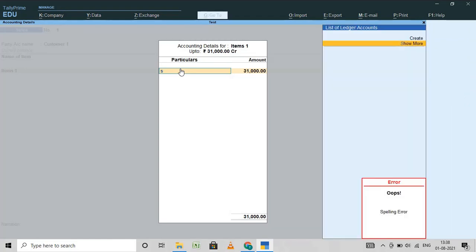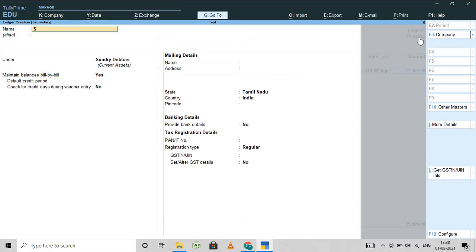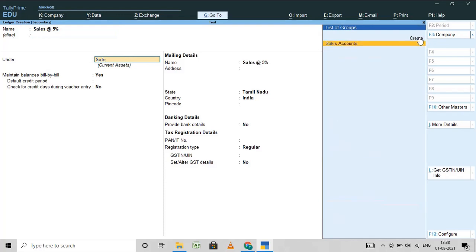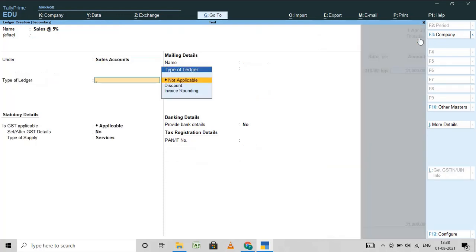Particulars. Here is the list of ledgers, which ledger it goes to. I am going to create one sales ledger. Say create, Alt C, sales at 5%, that group is sales accounts. Okay.